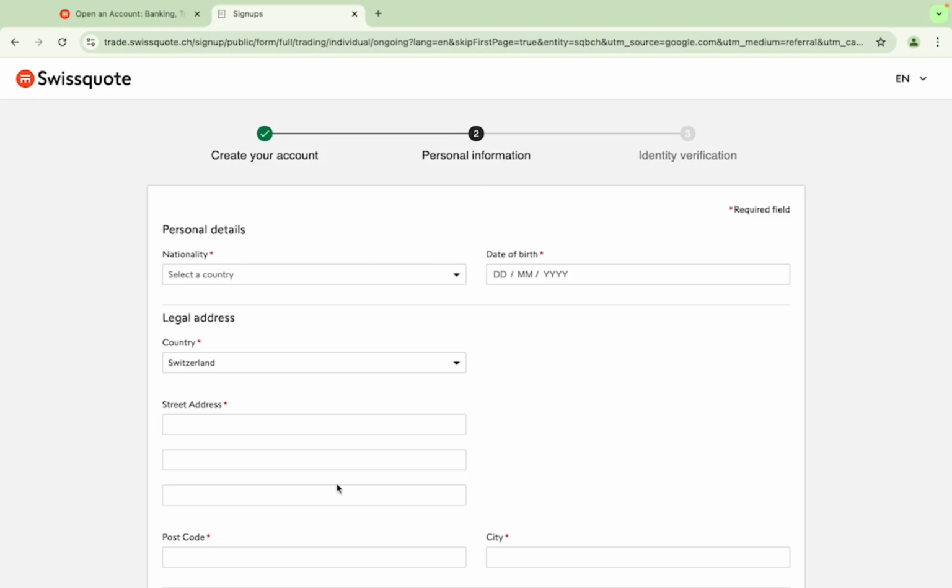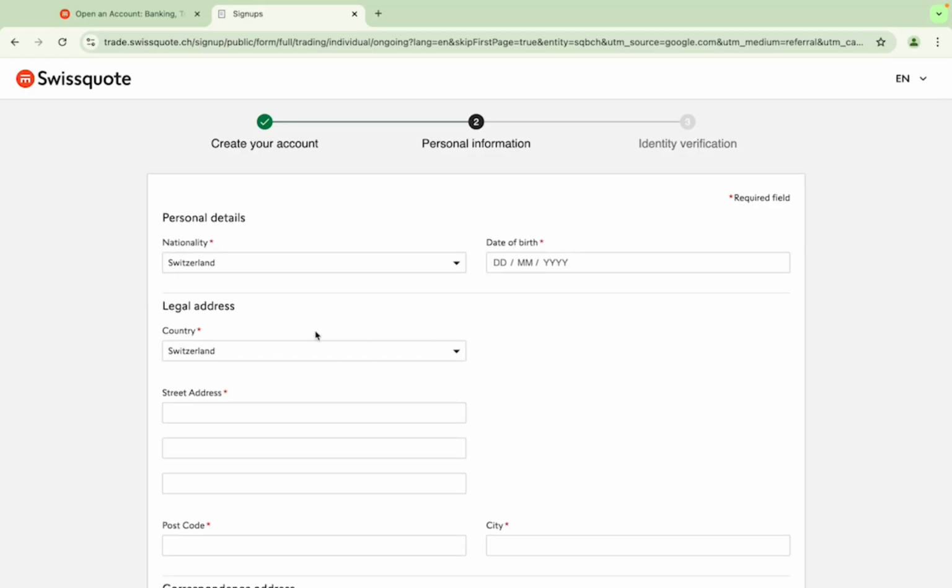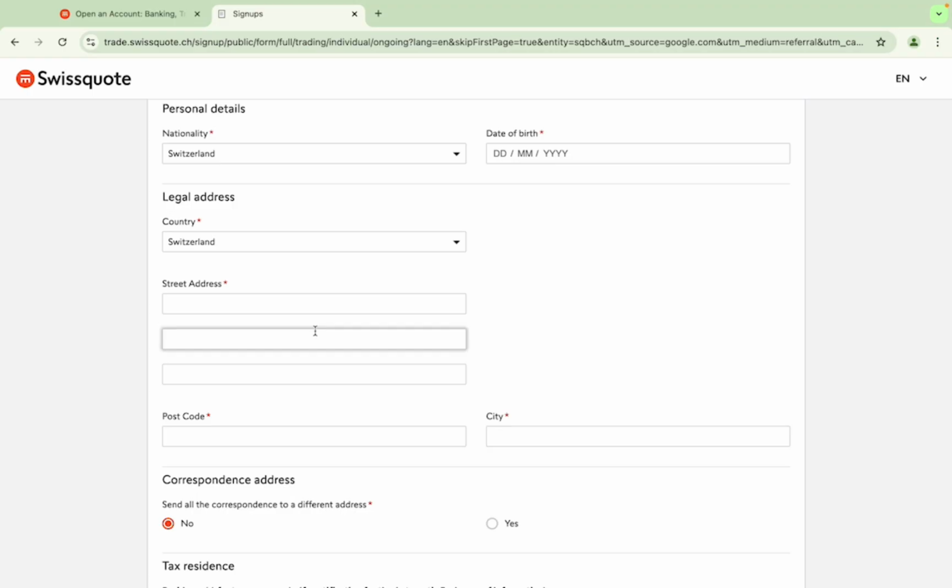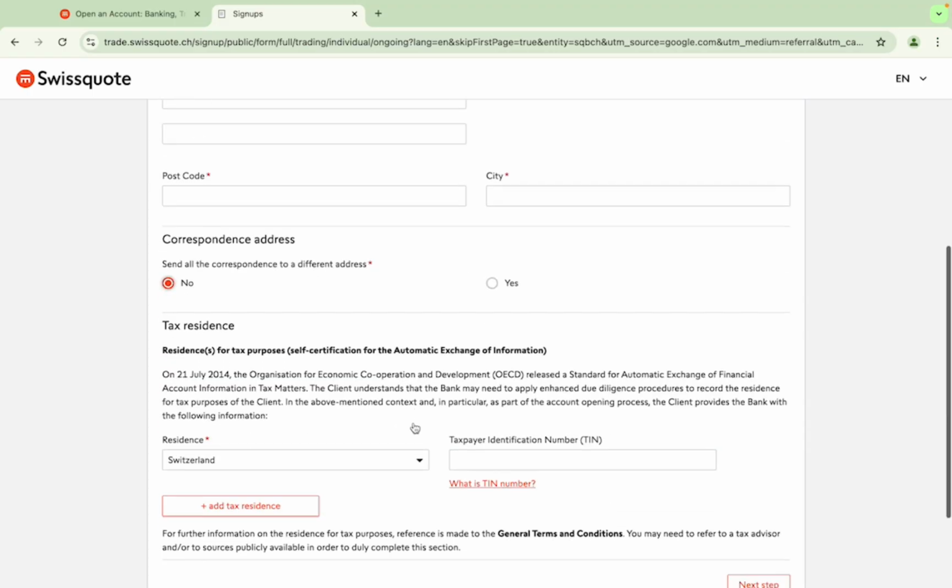page. They ask you about some more personal details: your nationality, your date of birth, your legal address, and yeah, postcode, cities. Yeah, everything is so straightforward. I don't need my explanation, right?